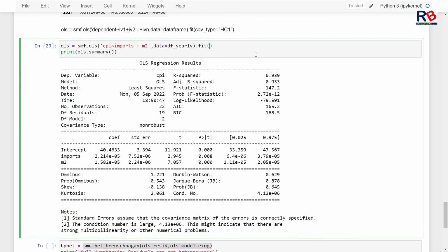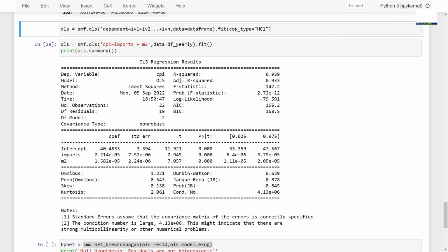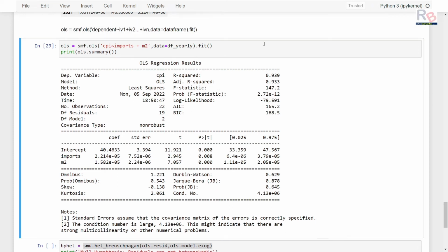If I want to make it robust, then I can write the cov option, sorry, I think this option will not work in this case, and print the summary or else we'll skip it.